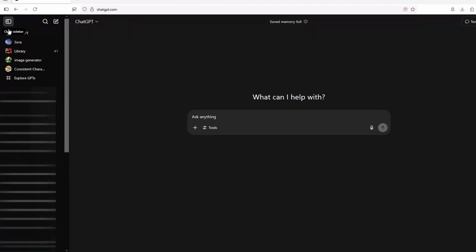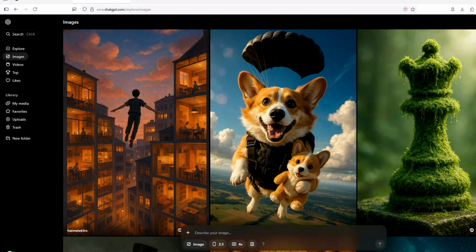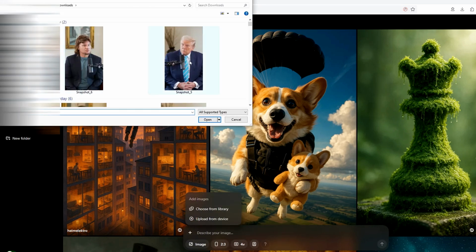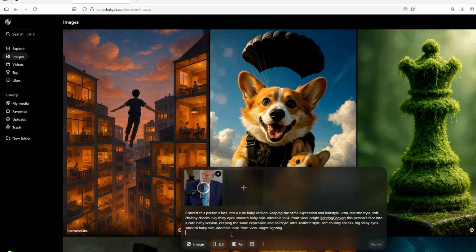So after coming to GPT, I'll click on Sora. So once you are here, we'll click on the plus sign and here we'll add Trump's screenshot image. And in the prompt box, we'll give a prompt. I'll add this prompt in the description box. Basically, it's just a prompt to create a baby face.